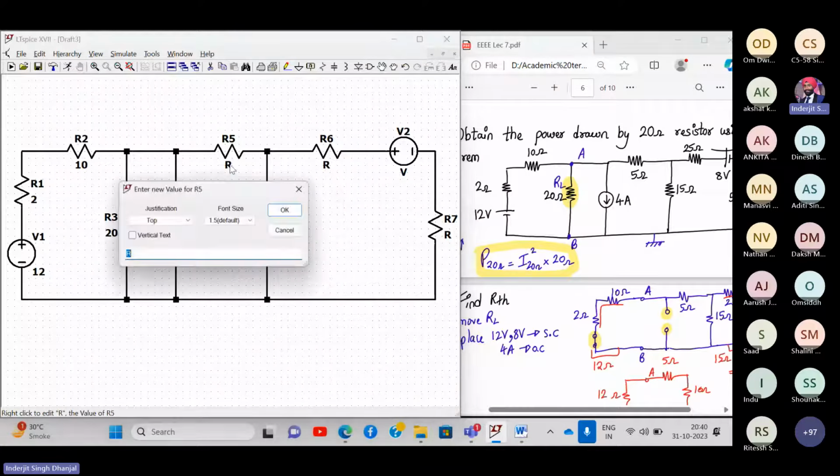Yes, sir. And if you see by theory, I've solved it over here. RAB or RTH is coming out to be 6.67. So the technique is absolutely correct. Do not worry about the negative sign. It's because of LTspice treating the current as negative if it is flowing out of the voltage source. Did you understand this technique?